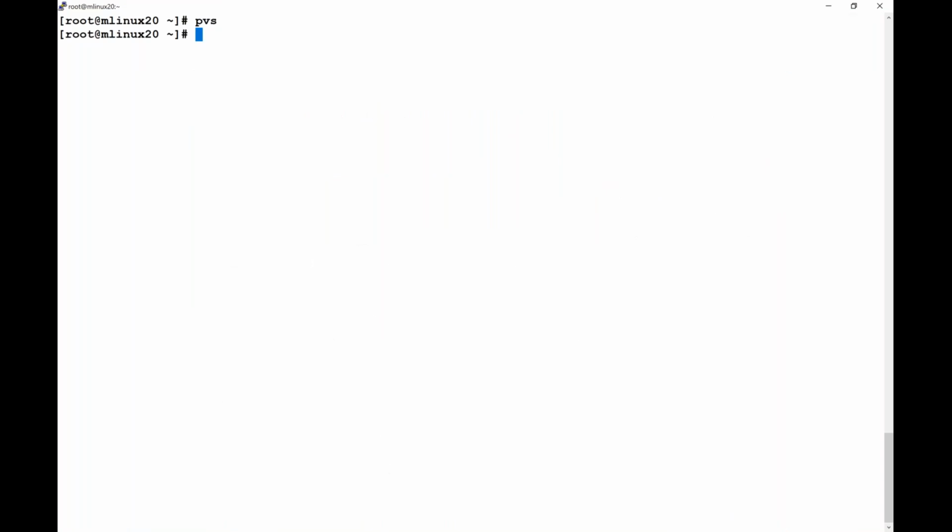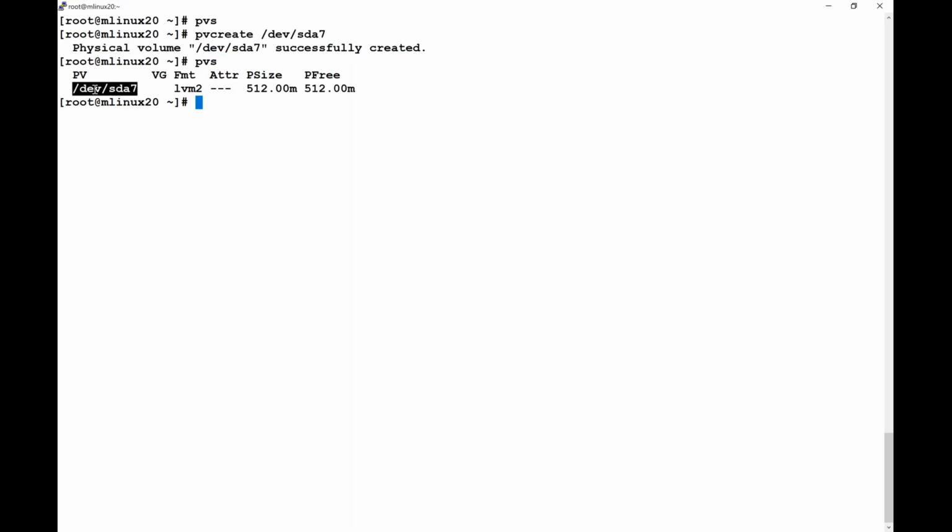So I'll say pvcreate. I have only one partition created as 8E, so I'll say sda7. Create a physical volume by using the /dev/sda7 partition. Now let me hit enter. Run pvs. You see it says /dev/sda7 is now a physical volume which is not part of any volume group. It's a free PV and does not belong to any volume group.